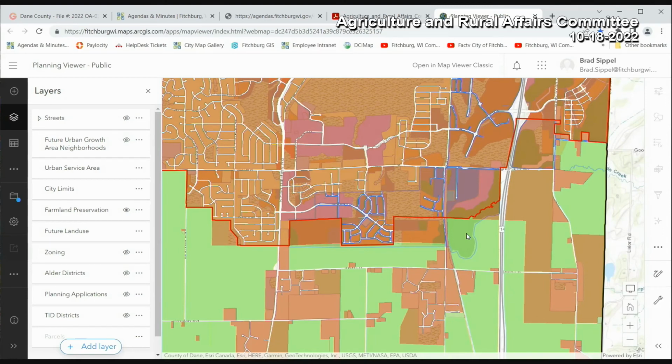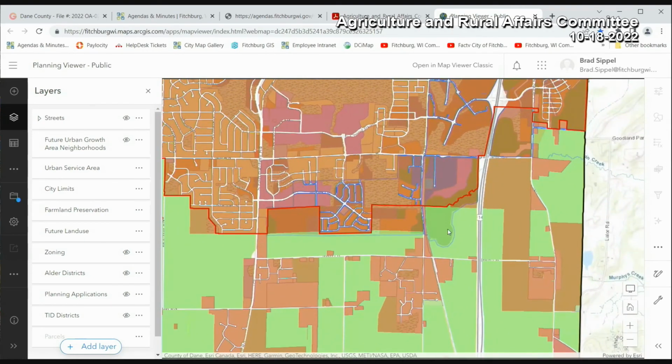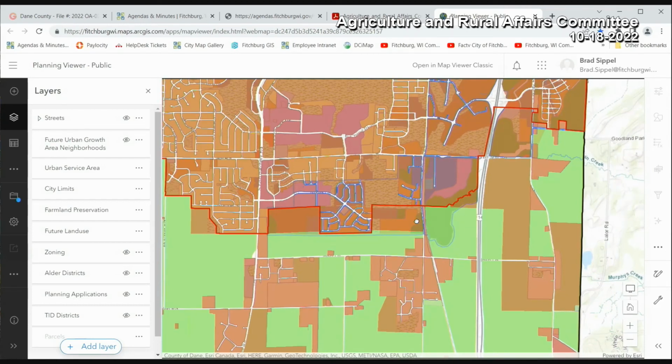So their land is staying in ag, or is that coming out? Yeah, if I'm on the right parcel here, that's staying in. That should stay in because that's actively farmed by Brian. Okay, that's not rented, that's actually farmed by Brian.